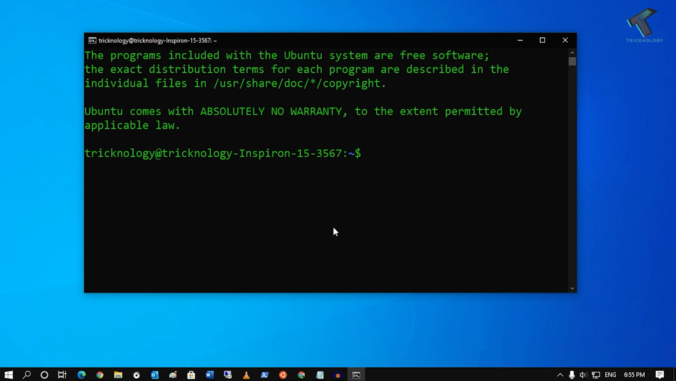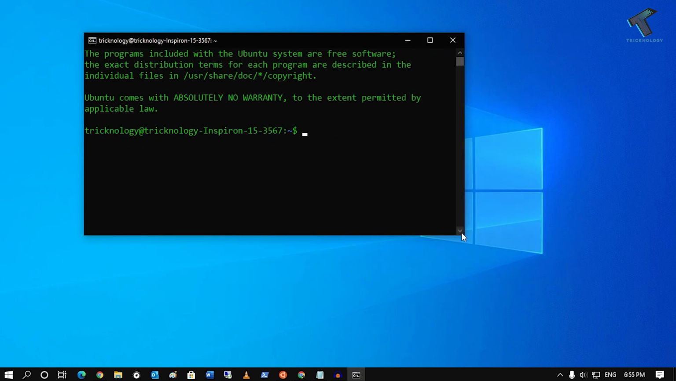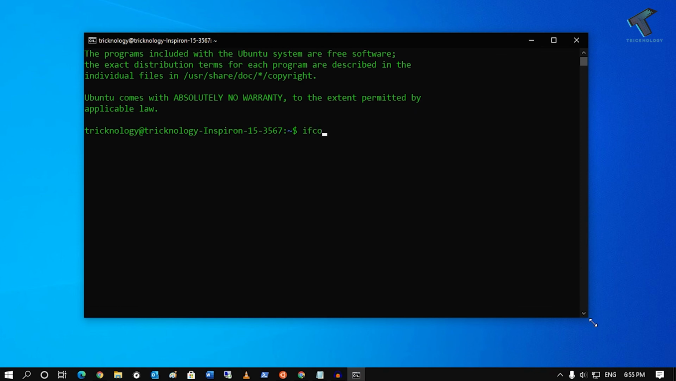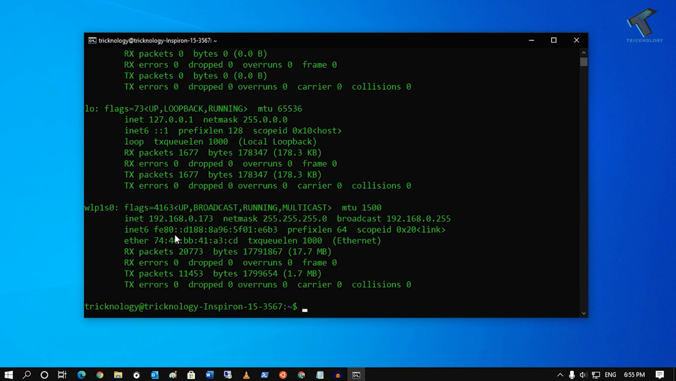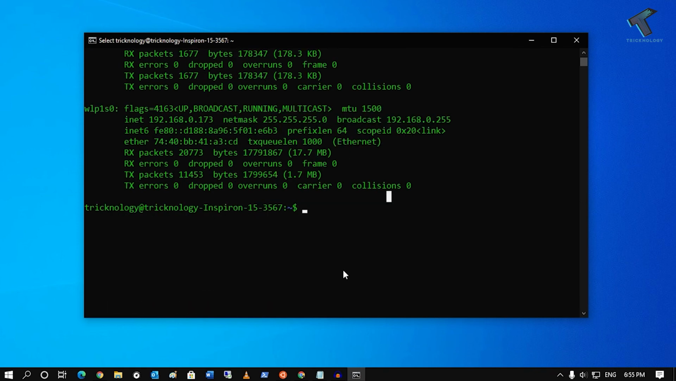Let's see if it's working or not. And as you can see, it's working properly. I'm successfully logged in to my Ubuntu system. If I type ifconfig, as you can see the IP is showing there.